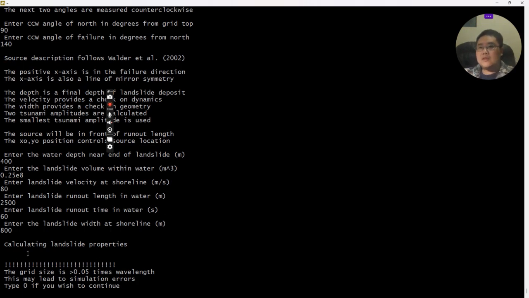So it's doing this kind of sanity check. It's going to come up with some kind of estimate about the tsunami wavelengths, right? And for this particular FUNWAVE subroutine, or sequential FUNWAVE code, that GeoWave is going to call, they have a requirement. The grid size has to be smaller than 1/20th of the smallest wavelength of the tsunami wave, right?